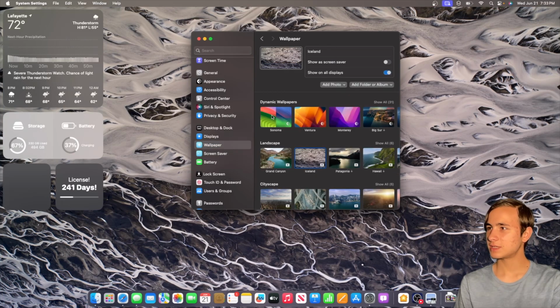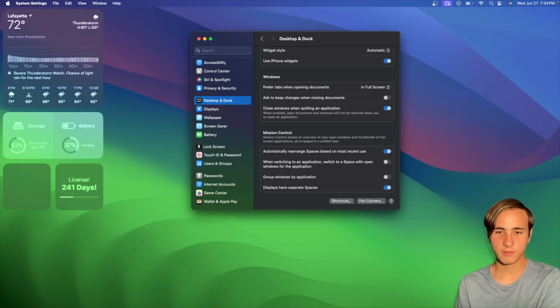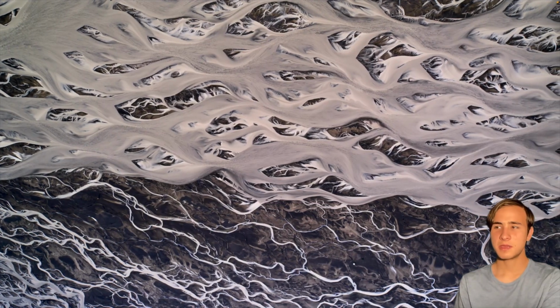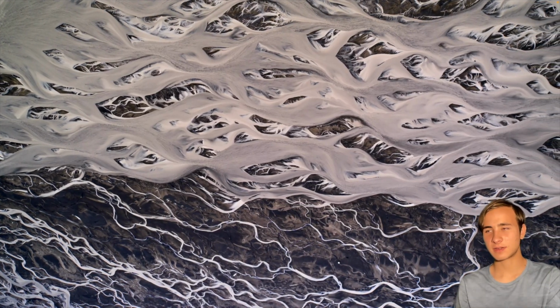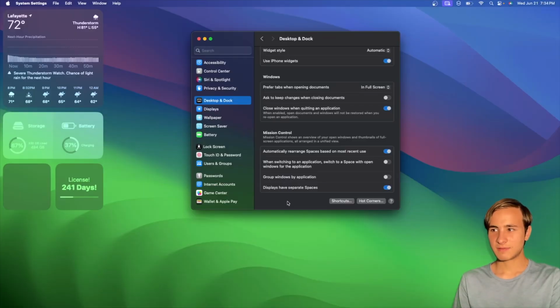If we go into here, set Sonoma, and then go into screensaver mode real fast, I just set up a hot corner for screensaver. And if we do that, you're going to see the new wallpapers turn into screensavers. So it's really nice that they do turn into screensavers now.